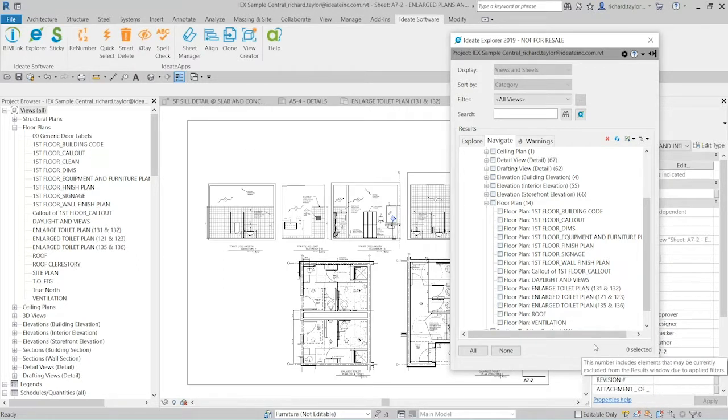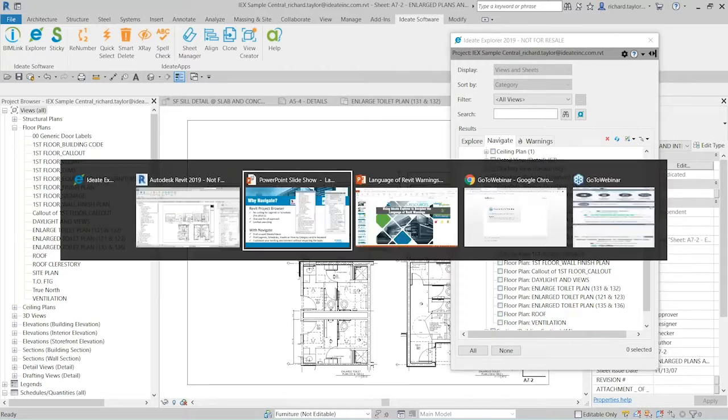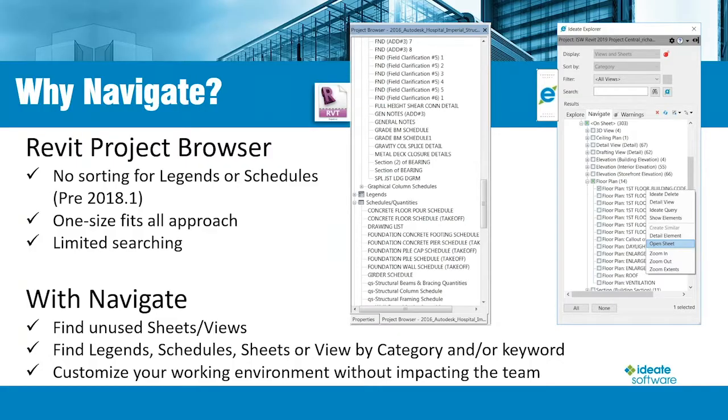So if I switch back over here to navigate my presentation here, the reason that we added this tab was that you saw all the ways that I can explore the model. I can use the display and sort by and filter to explore things. But then the navigate gives me specifically access to views, schedules, sheets, and legends. And in this way, I can find unused sheets and views. I can find legends or schedules by category, and I can really customize that working environment.